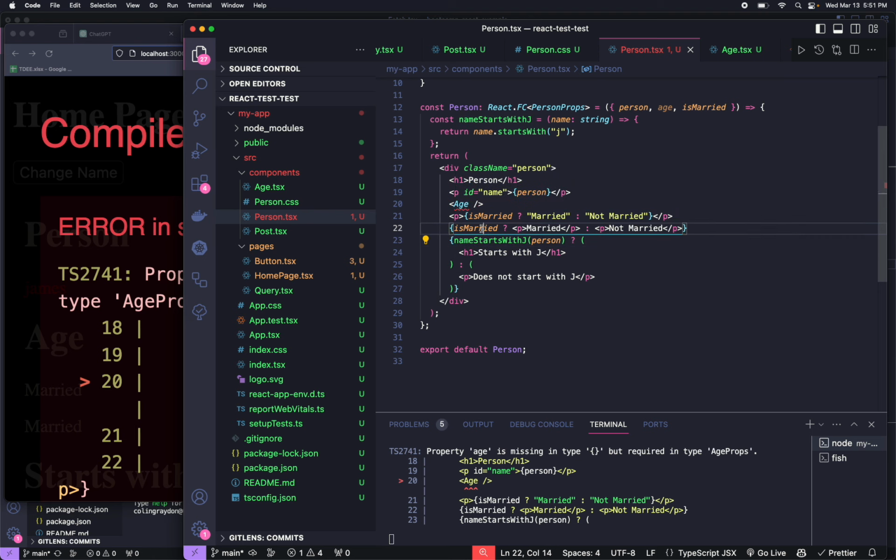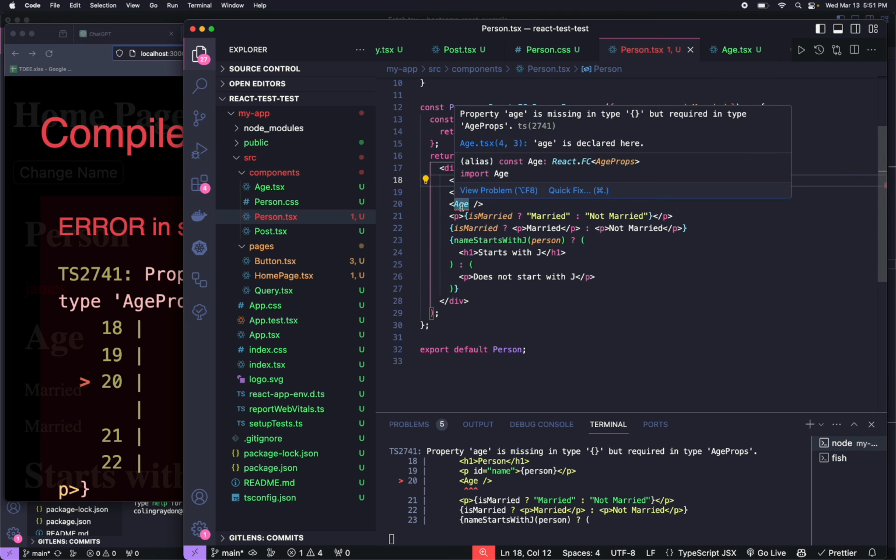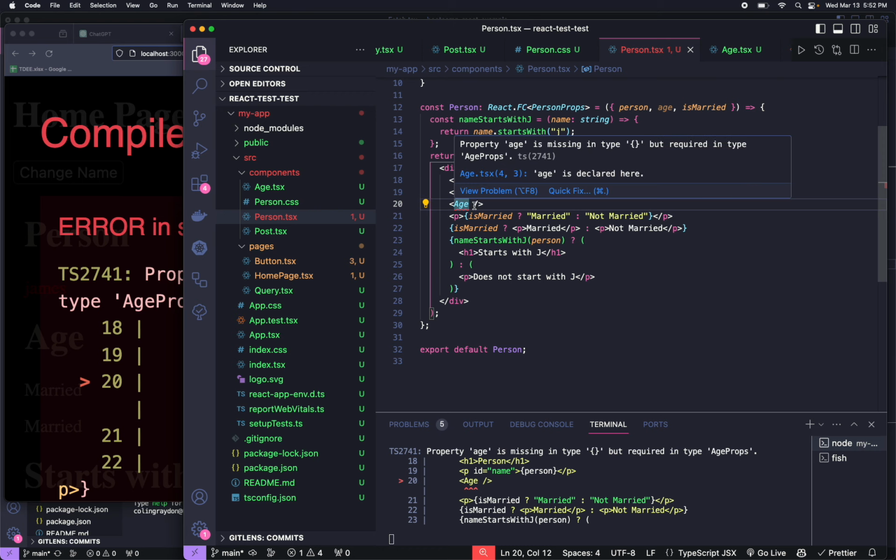Again, this is why I love TypeScript. It tells us exactly what we need to do. Age is missing in this component, but it's required in type age props. Well, we have to give it a number. And the number that we have to call it is called age. So this is really, really useful.